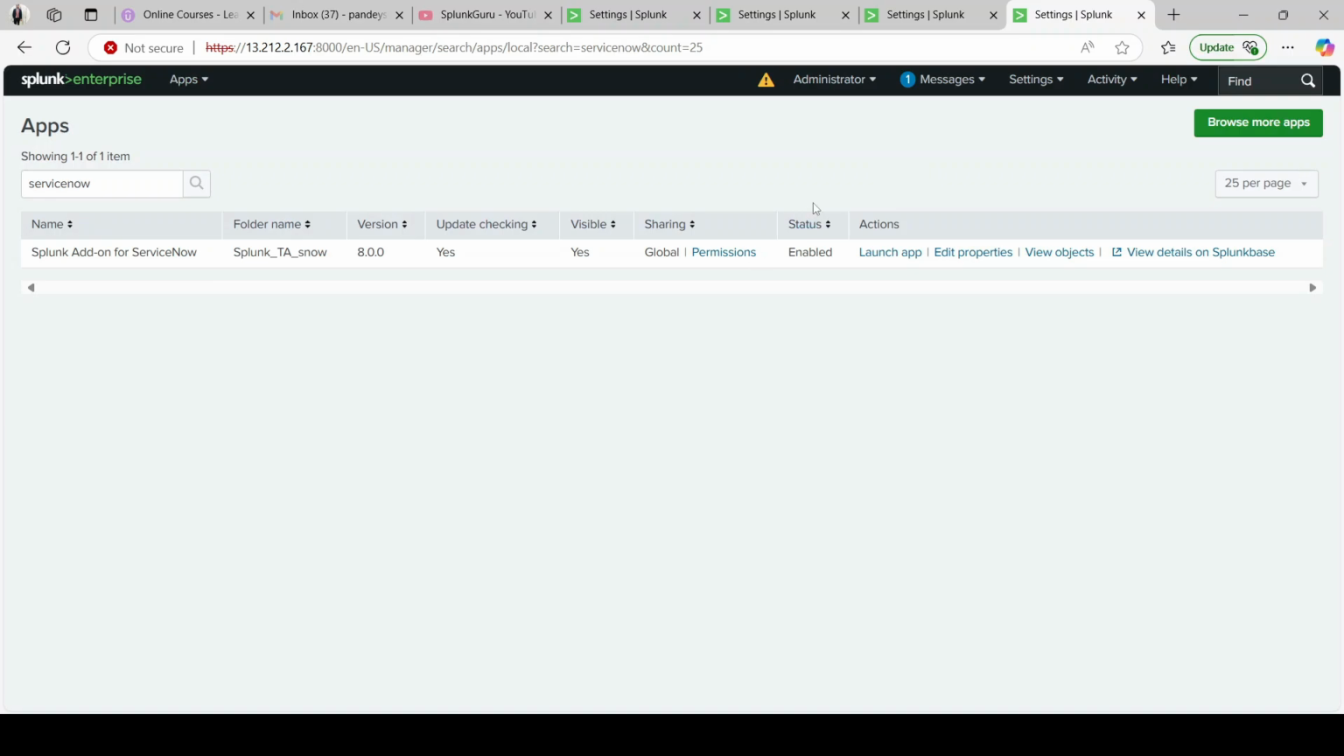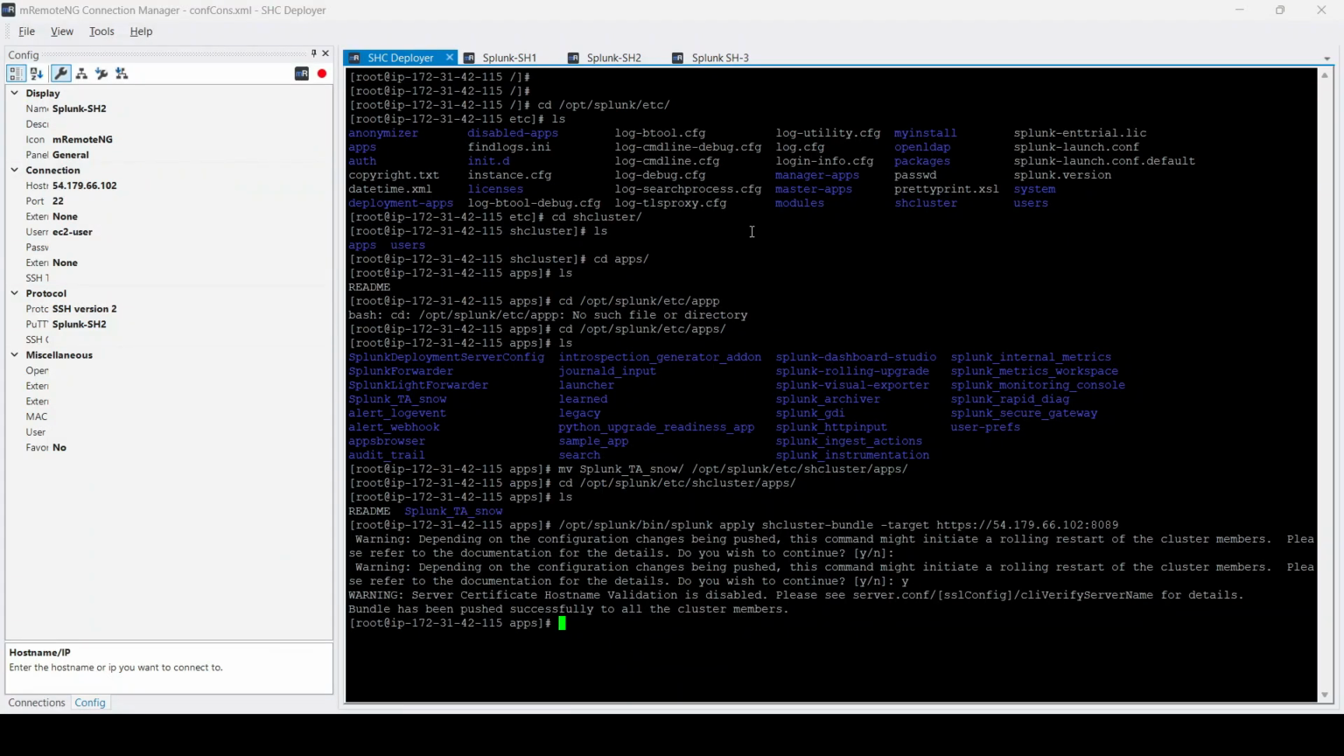Fine. So now you can see the process of pushing the bundle from the deployer to your search head cluster members. It's straightforward. You just need to make sure whatever you are trying to push to your search head cluster members should be residing inside the shcluster directory on the deployer, and then you just need to apply it by passing any search head cluster member as a target, and that will be pushed to all your members. So that's how it's being done.